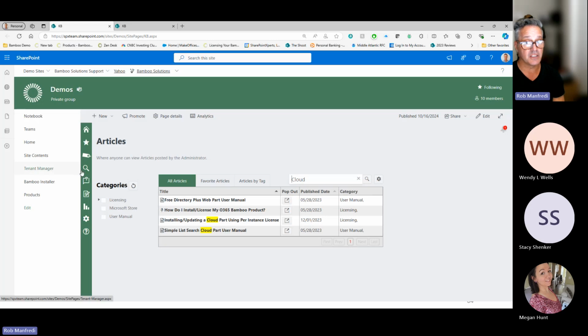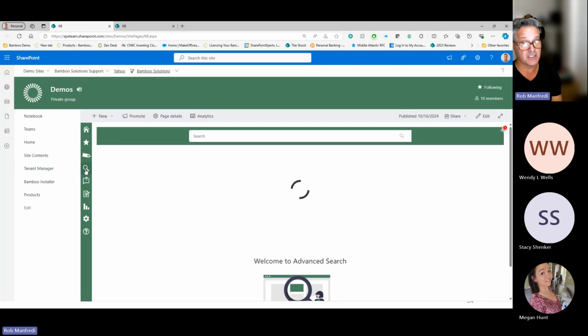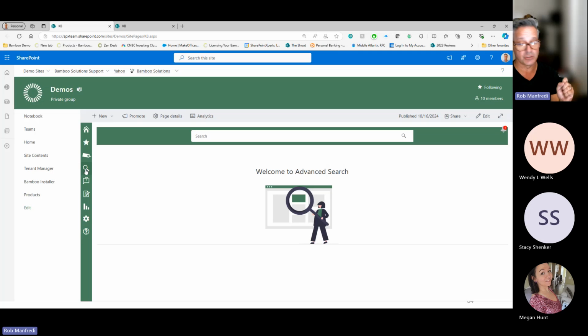So again, fuzzy search is just that. It is fuzzy search, right? It is not exact search. So it's going to give you more results, but it is a great way to find things in large repositories that we didn't have the ability to do before.